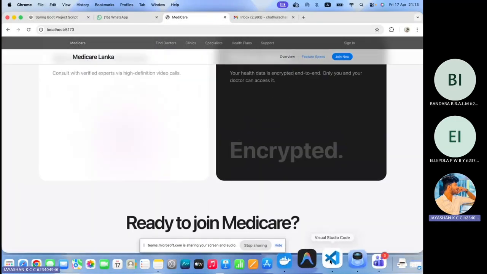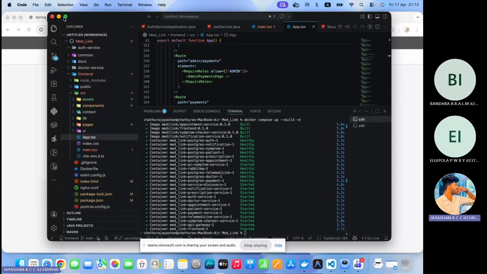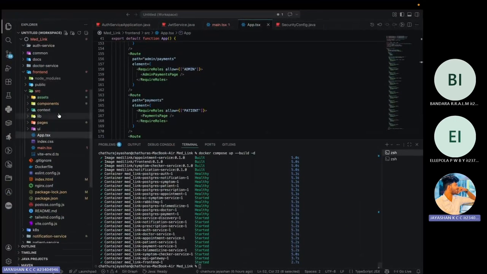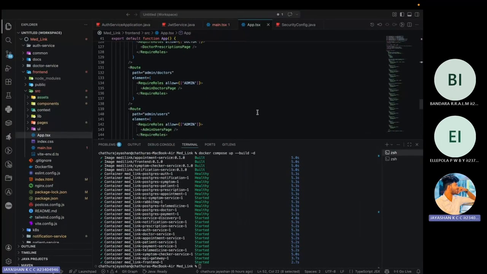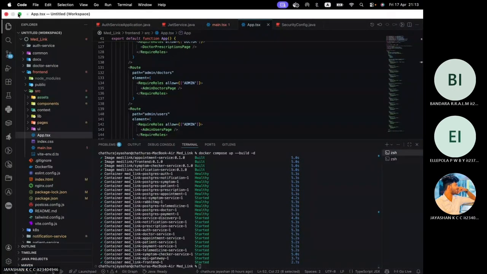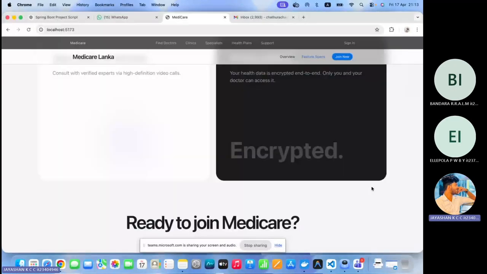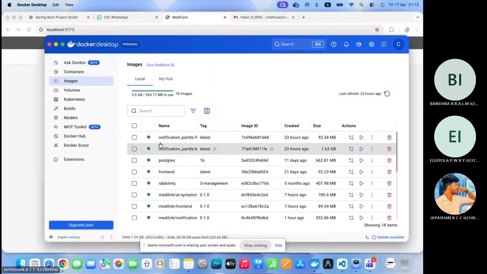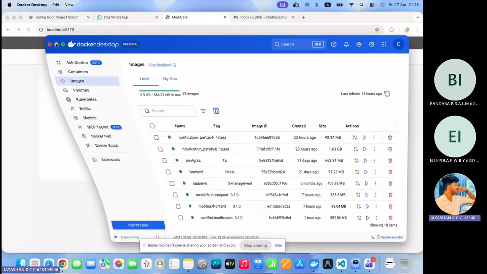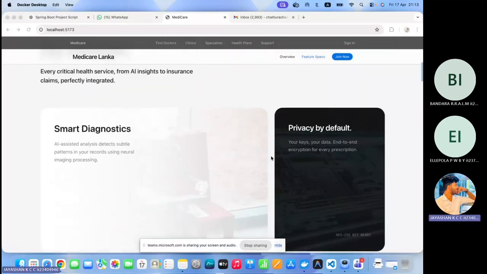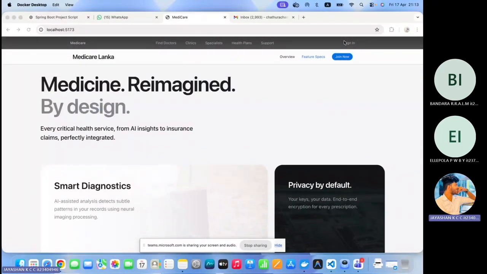If I show you the code, this is the code. So I have used React.js, and that React.js container runs on Docker. Here you can see. Okay, now let's move to the backend part.